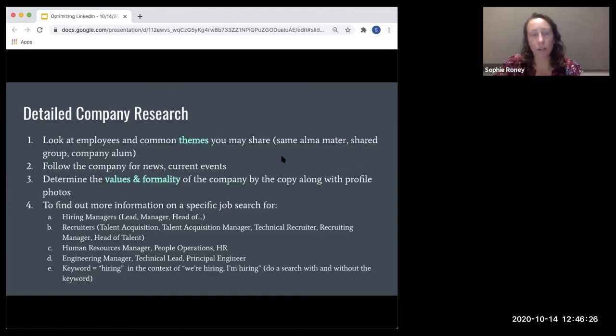And just like when somebody is searching for you on LinkedIn, you have to think that way when searching for other people. So a hiring manager can also be described as a lead, a head of, a manager. Recruiters are also known as talent acquisition managers, a technical recruiter, head of talent. Human resources is now known as people operations in many industries. Engineering manager can be a principal engineer, a staff engineer, a technical lead. Every company has their own hierarchies, so remember to think that way in the reverse as well.